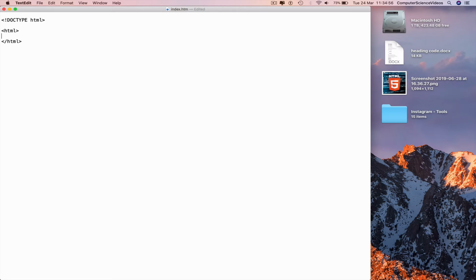Head will define information about the document. The body defines the document body. And now go into the body and type your HTML code. So this is a paragraph. P, less than /p.